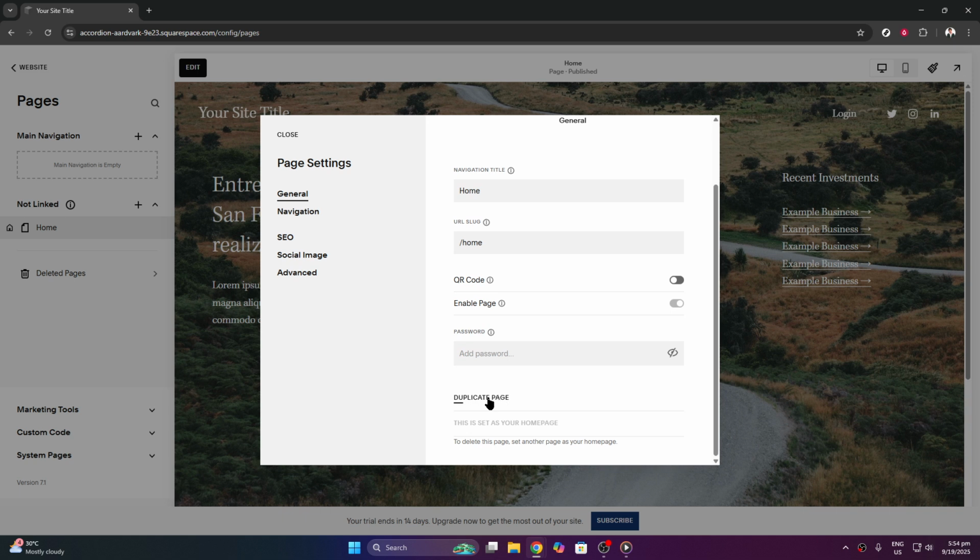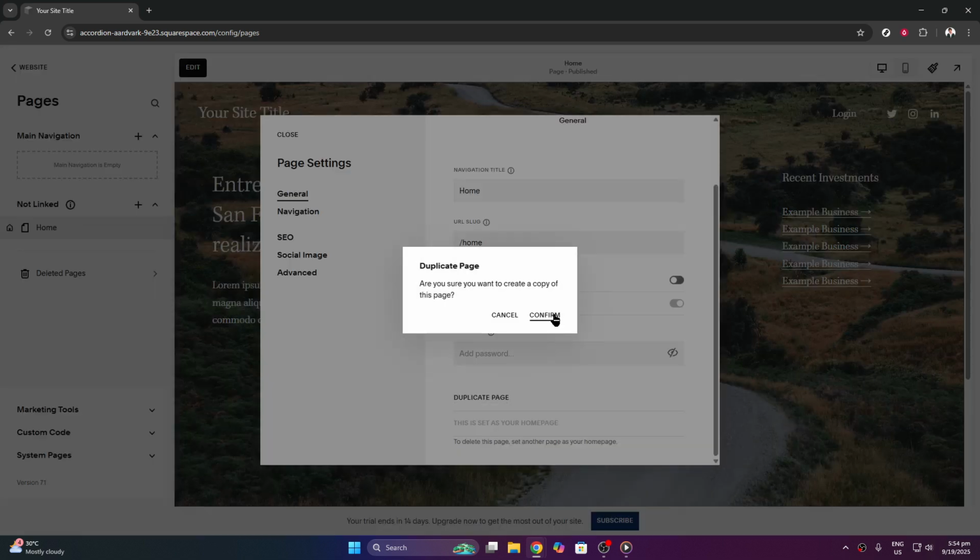Selecting this option creates an exact copy of your chosen page, preserving its structure and content as a template for further use. This is especially beneficial if you want to maintain a uniform look or replicate a successful page for a new section. Finally, to confirm and finalize the duplication, simply click on Confirm.